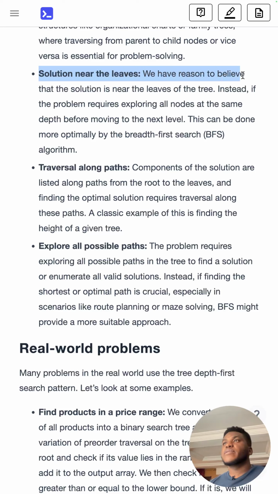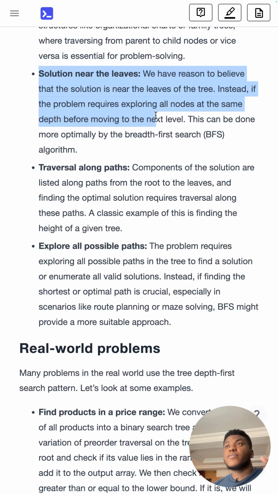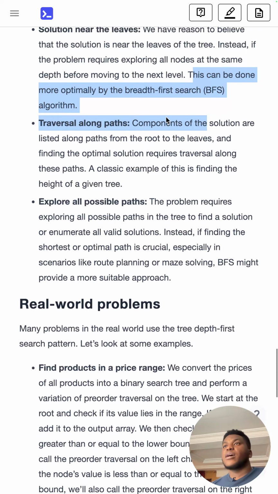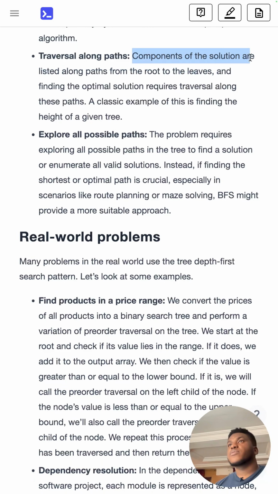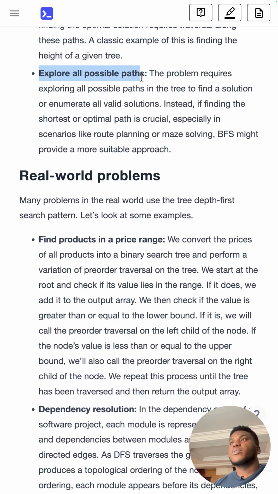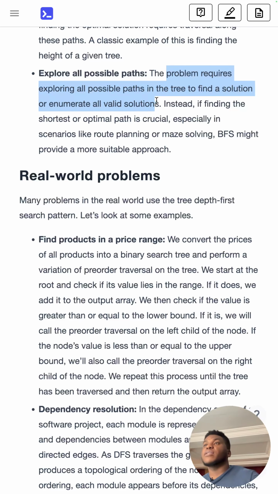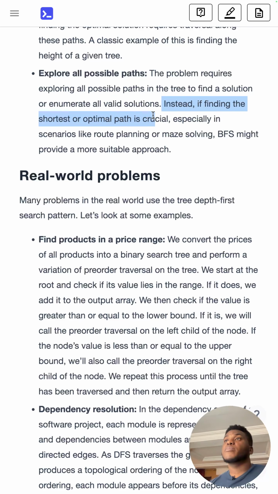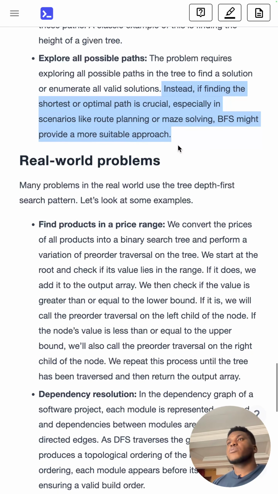Now, if the solution is near the leaves, if we believe the solution is near the leaves of the tree. If the problem requires exploring all nodes at the same depth before moving to the next level, okay, that's BFS. And now if you need to traverse along paths, components of the solution are listed along paths from the root to the leaves, and finding the optimal solution requires traversal along these paths. A classic example is finding the height of a given tree. Nice. Explore all possible paths. This requires exploring all possible paths in the tree to find a solution or enumerate all valid solutions. Instead, if finding the shortest or optimal path is crucial, especially in scenarios like route planning or maze solving, BFS might provide a more suitable approach.